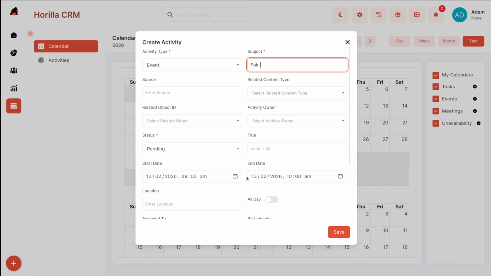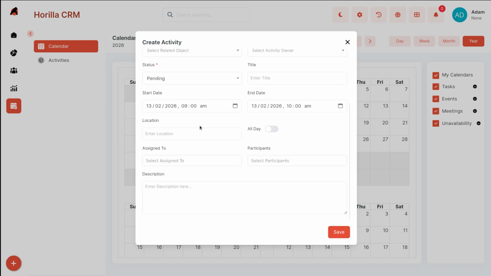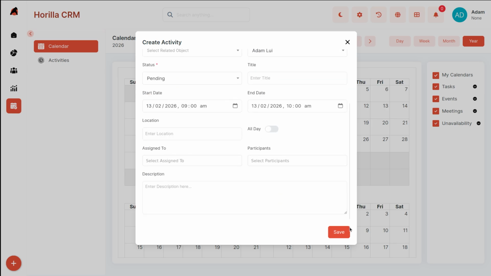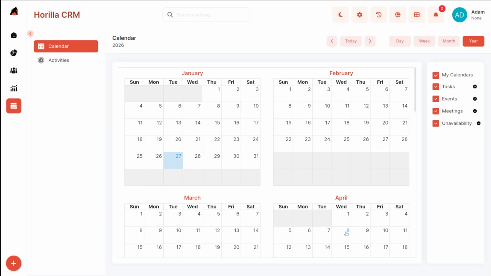And then here you can see the date is also there. And I'm going to set an activity owner. Let it be Adam Louis. Okay, so that is it. And right now I'm saving it. So here you can see on the 13th, an activity has been scheduled successfully. That is the reason why it shows like this.